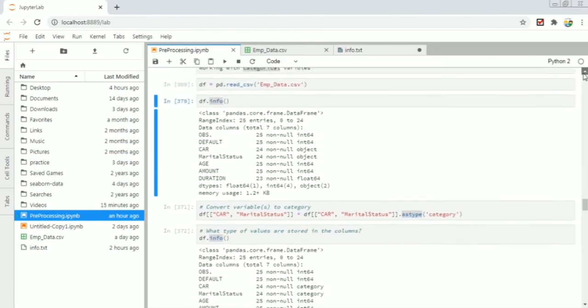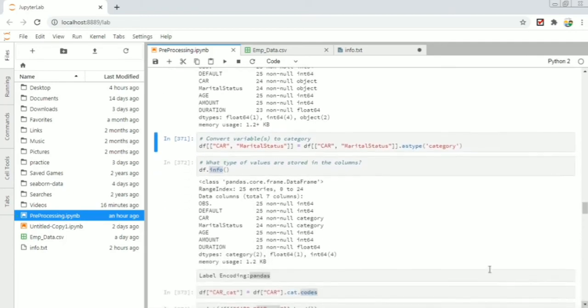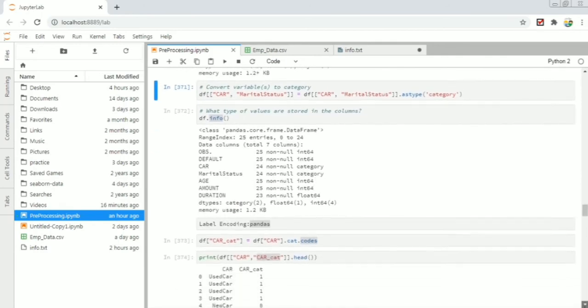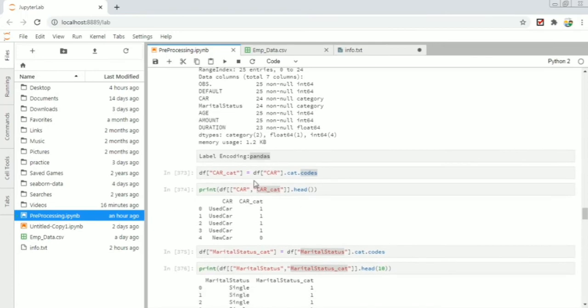First, by using dot info, we come to know the type of each and every column. Here my car and marital status are objects. First I need to convert them into category, and I want to convert only these two columns, so I am using dot astype category. Then if you display the info again, you can see car and marital status are category. Now I can apply label encoding. Now I can start the encoding method.